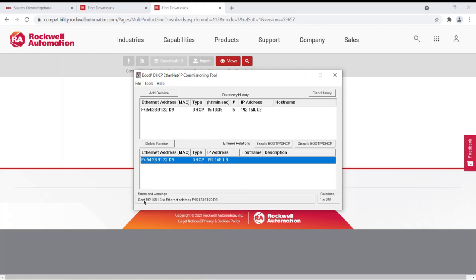Sometimes I like to wait a little bit to make sure that the device itself has received that. Sometimes if you're a little quick on the trigger, the next step of disabling BootP may not work quite as expected. So let's give it a shot. It's sent out there, and it looks like the device is happy. Let us give a shot here.